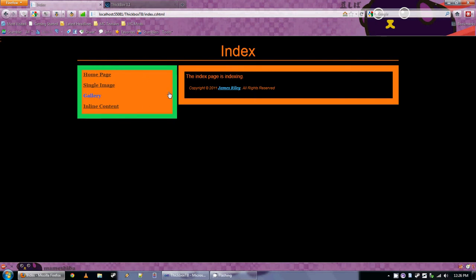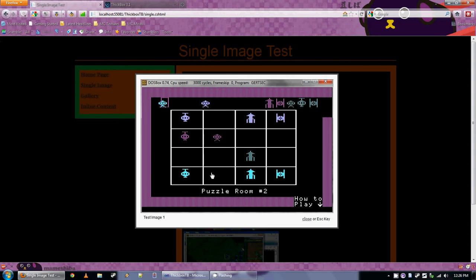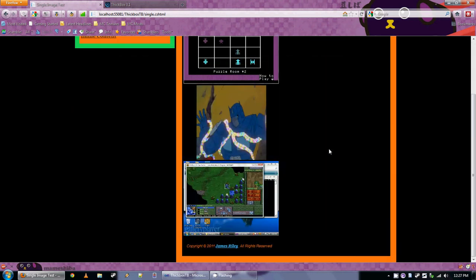So this is the test page. Single image. It's really interesting. You've got your downsized image here, and you click on it, and it pops up bigger. It has a little title, and you can click out, you can close, or press the Escape key. Very useful. Instead of having it open up in a new tab or window, you can have it open up on the same page without changing anything.